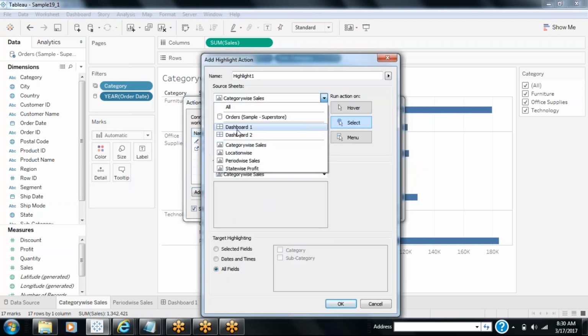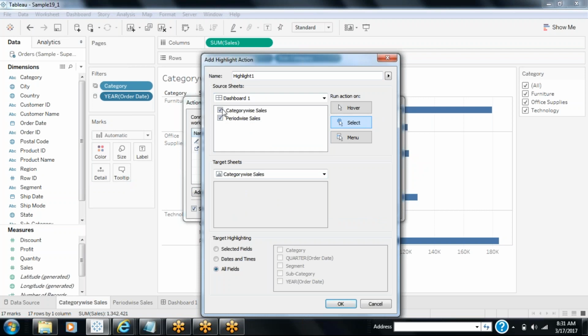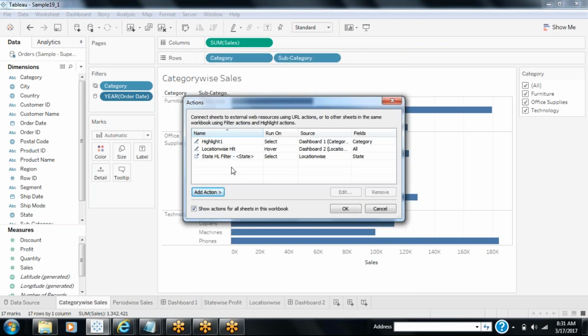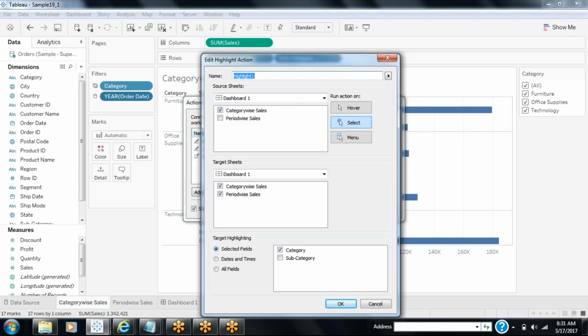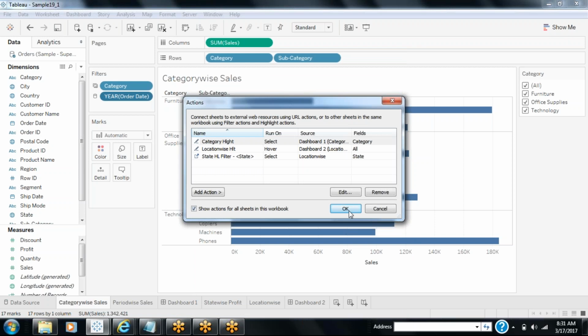So it is in dashboard 1. So where is it? It is category wise. So take this. The same, it should be in dashboard 1, both the sheets. Last time I gave all fields. Now let me take this selected category. So either select, let me have select here. So this state name I have to give. This is a category highlight. I give like this. So select. Last time I gave hover. This time let me give select. And instead of all fields, I select the selected field category. So I give this. Okay.